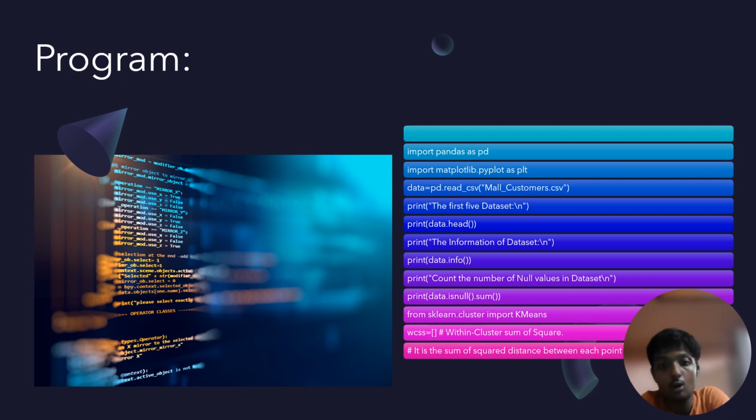So you're going to count the number of null values in the data set. Null values are important because they are not suitable for the k-means cluster. It should not contain any null value.